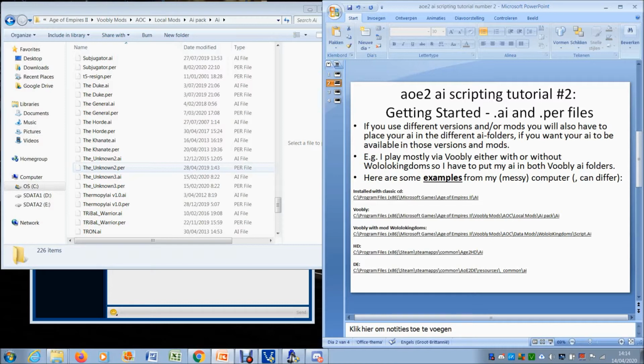Here are some examples from my messy computer. It can and probably will differ on yours. There's different ones depending on installed via classic CD, Voobly without mods, Voobly with the Wololo Kingdoms mod, HD and Definitive Edition.